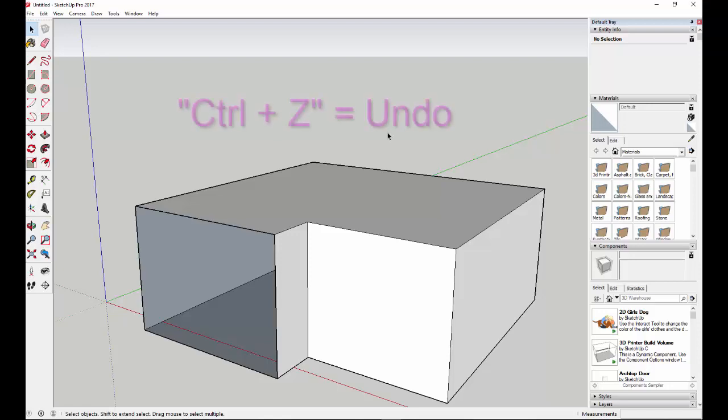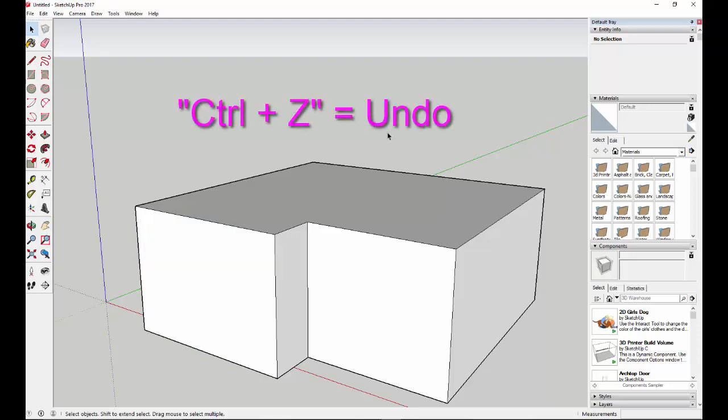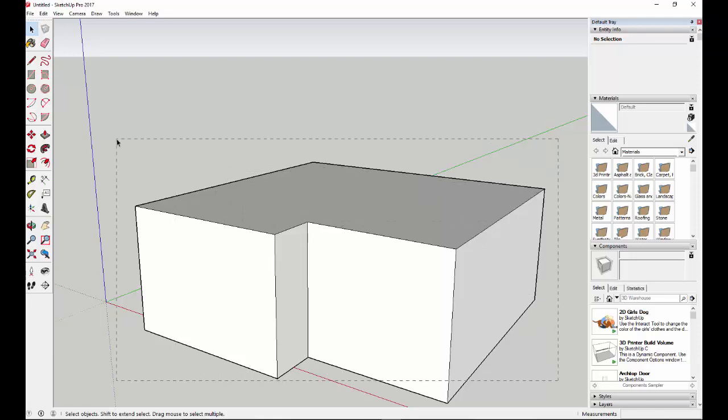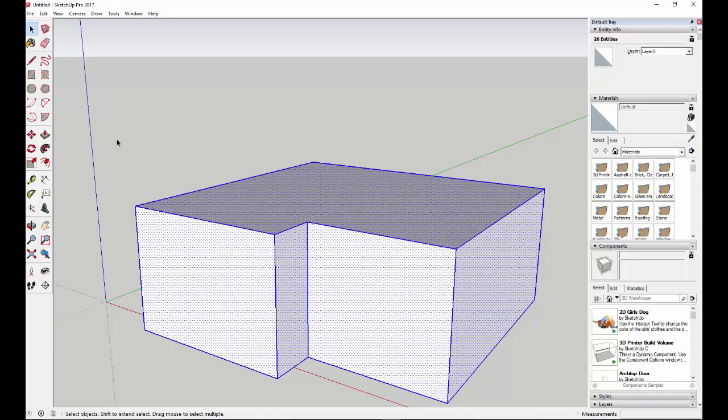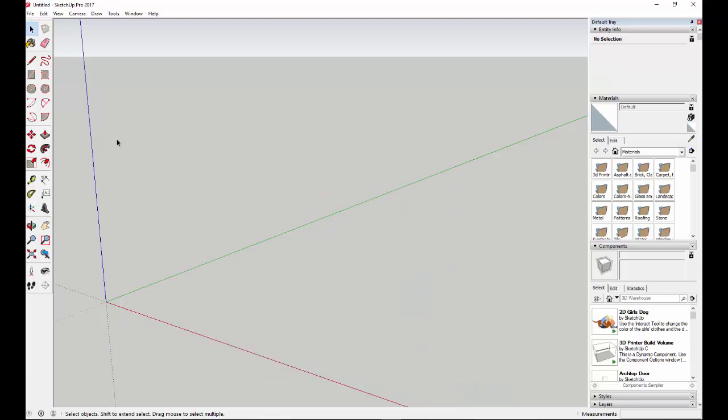I'm going to press Control Z on my keyboard to undo, and that way we have an object with all the faces attached to it. There are other tools that we can draw with, so I'm going to select everything that I just drew and delete it so we can demonstrate some of the other drawing tools.